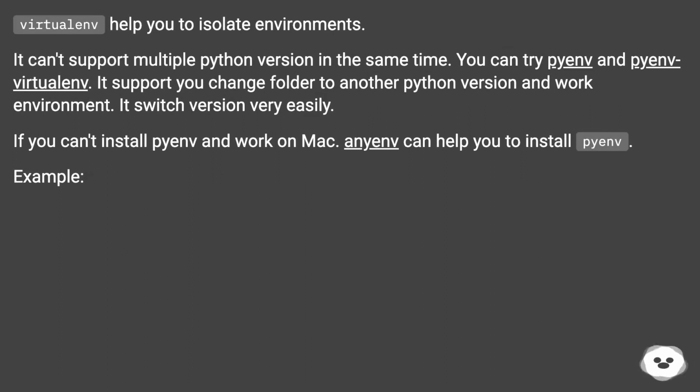Virtualenv helps you to isolate environments. It can't support multiple Python versions at the same time. You can try pyenv and pyenv-virtualenv. It supports changing folders to another Python version and work environment. It switches versions very easily. If you can't install pyenv and work on Mac, env can help you to install pyenv. Example.